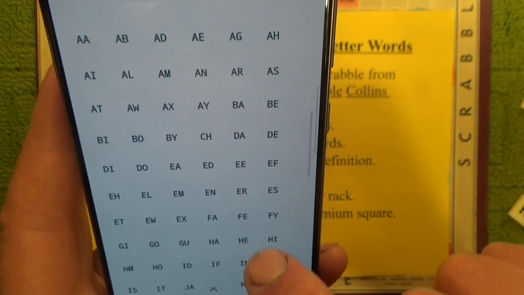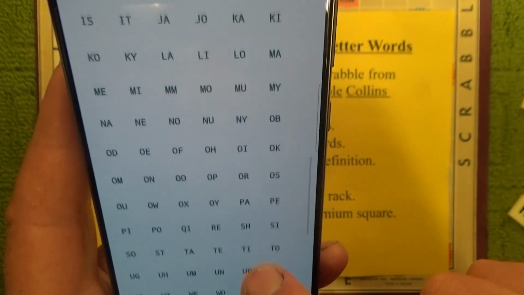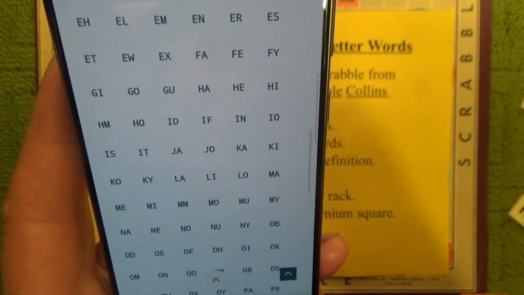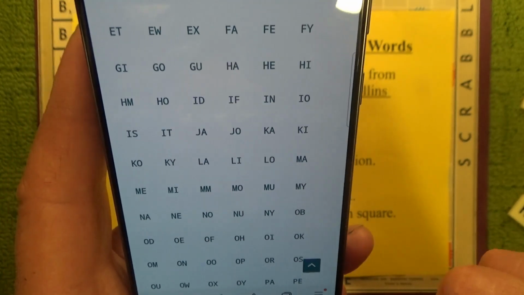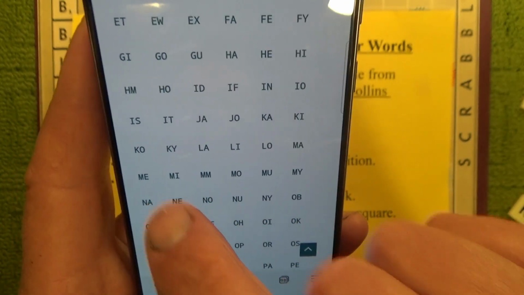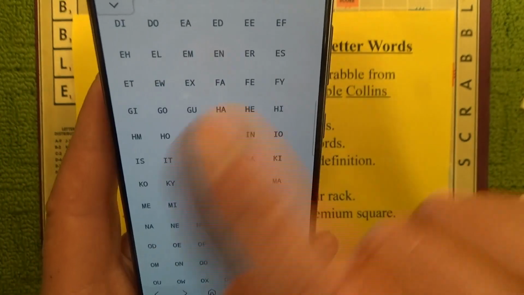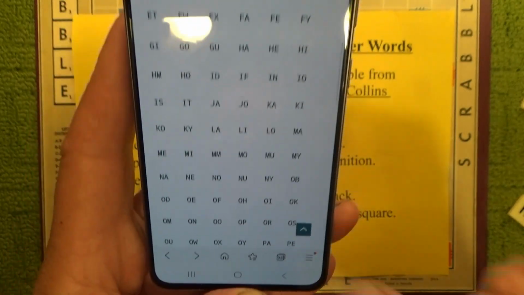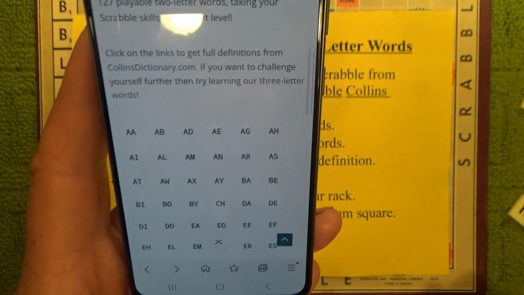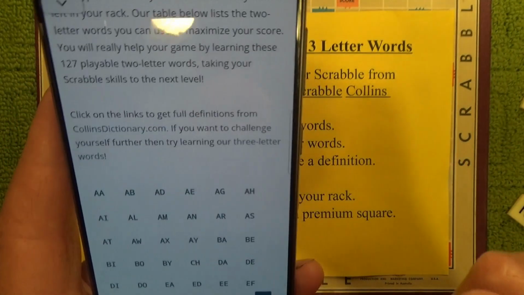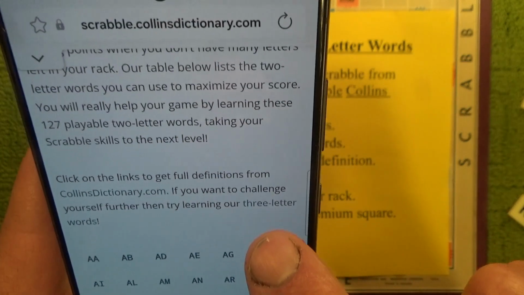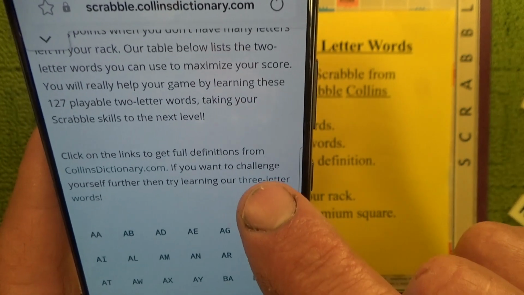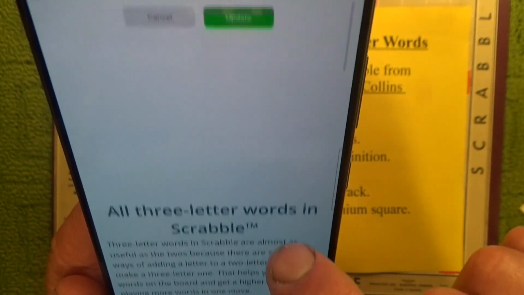Familiarise yourself with some of these 2-letter words, and obviously in here there's words that you already would know, like of and no, and ma, me, all those sort of words, but there's also a lot of other ones that you may not have heard of before, which are useful in Scrabble. And then to go on, there's also a list of the 3-letter words, so you click on the 3-letter word link, and these are all the 3-letter words.